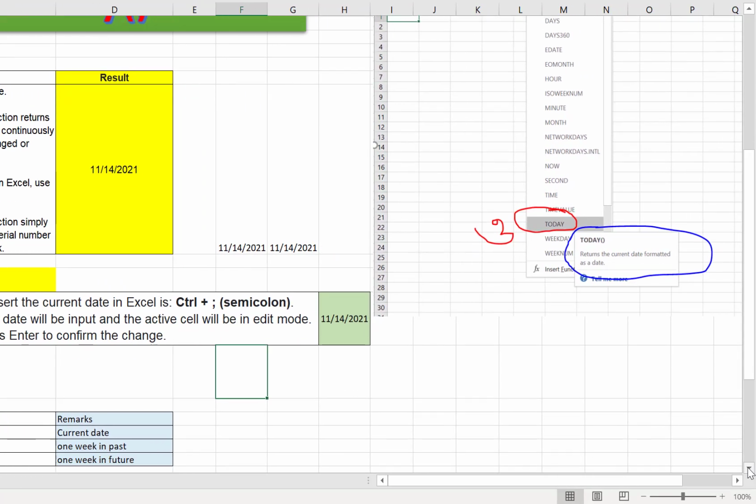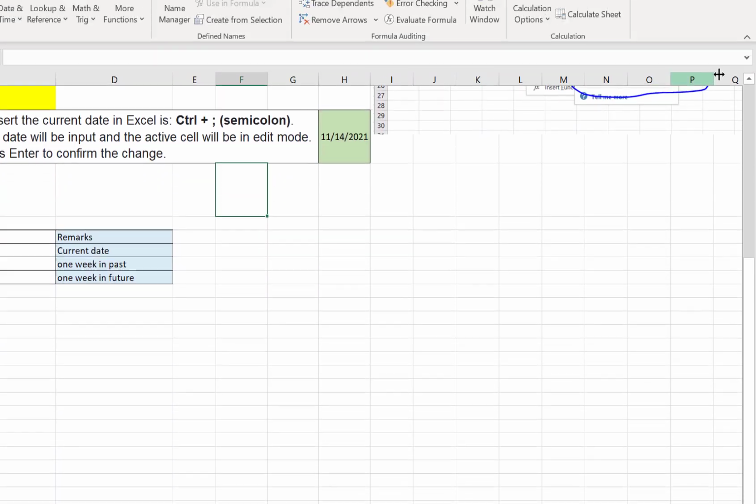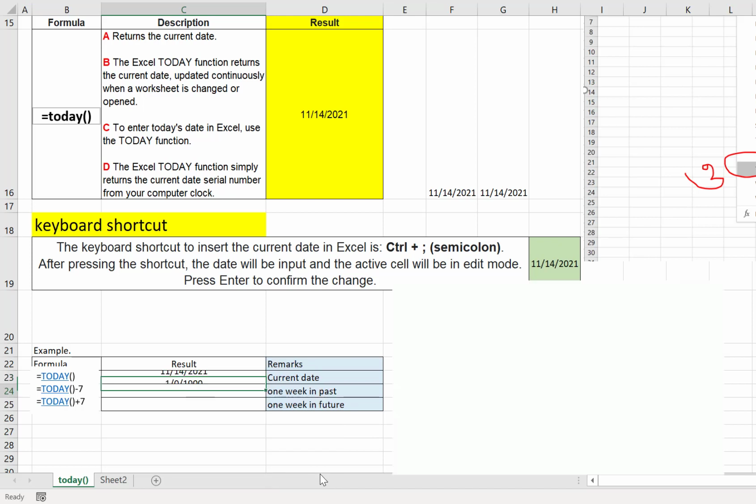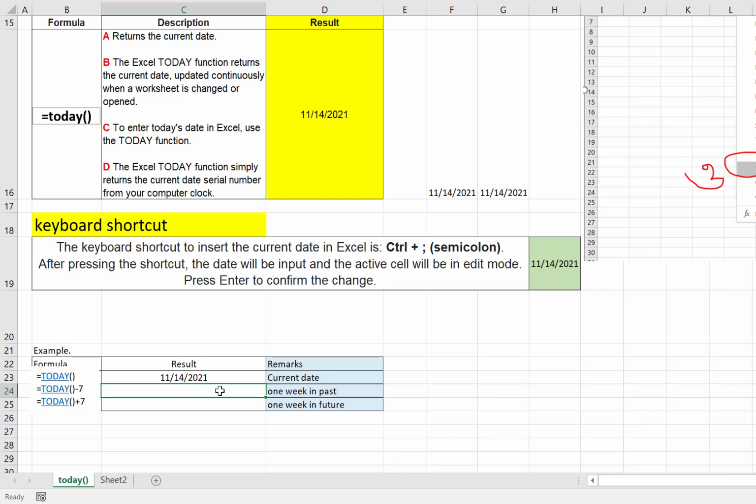Now let me show you some examples at an advanced level. First, I just use the TODAY function, with the brackets closed. Now if I want to go one week in the past, that means 7 days past, I just put equal to TODAY minus 7. It will show the date 7 days earlier. You see, it shows the date 7 days back.